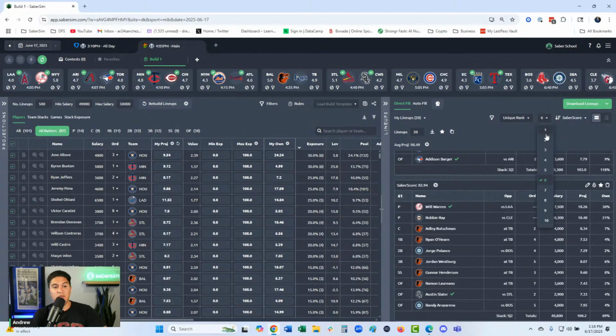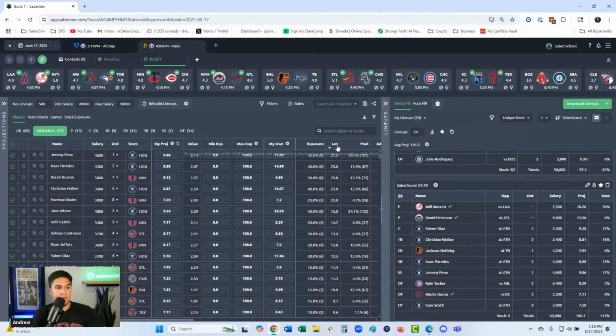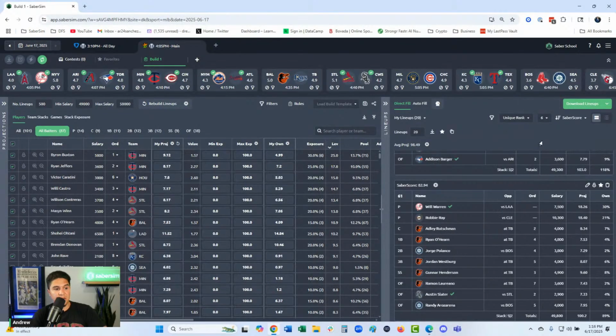So at one unique, we had, let's see, we'll count them. 1, 2, 3, 4, 5 leverages over 23%. And then at 6 uniques, we have one leverage of 25% and then nobody above 18%, right? So we're still getting leverage on players. We're still taking stands. We're just taking smaller stands.